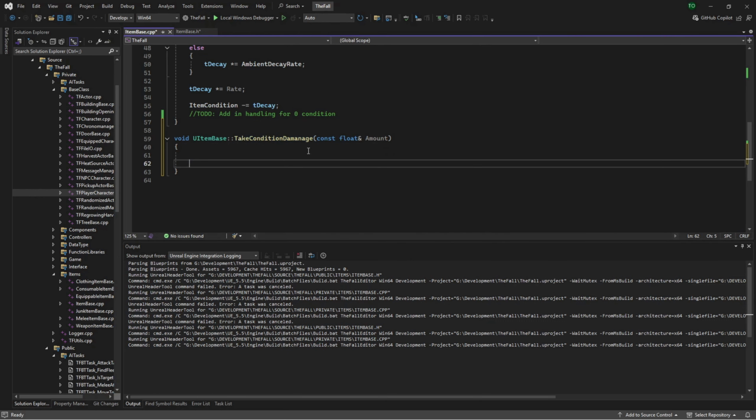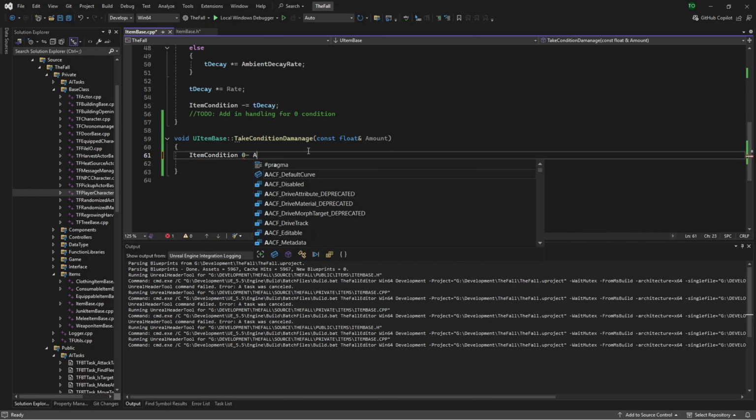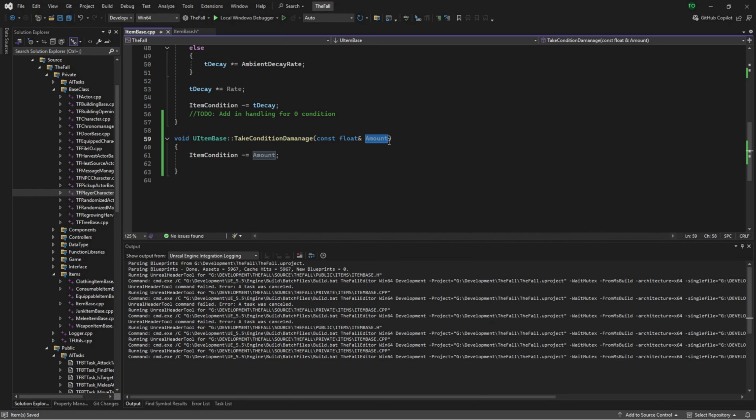So in here, function is going to be pretty basic. Item condition minus equal amount. So this is where, again, as I was saying, we don't need this to be modifiable. We don't need to create a new instance. We're passing in, let's say, 10 as the amount. We just need to know we need to take 10 off this. We don't have to worry about doing anything to that 10. We don't need to worry about like passing back a different value. Now, this is where I also want to add in a to-do for add-in handling for zero condition.